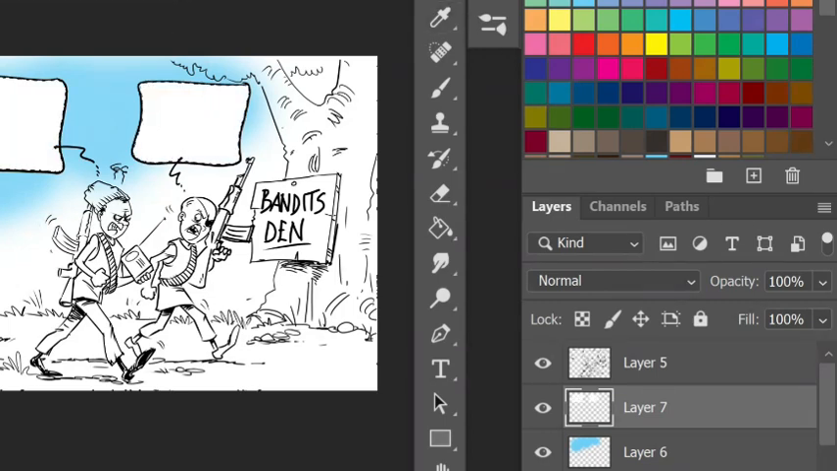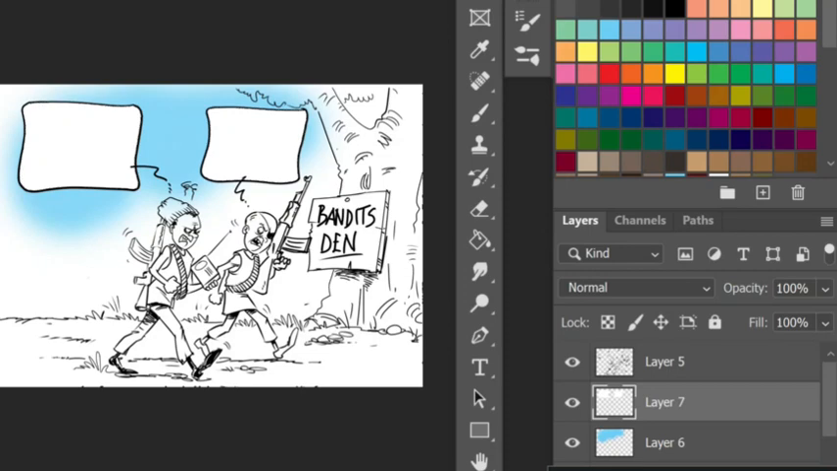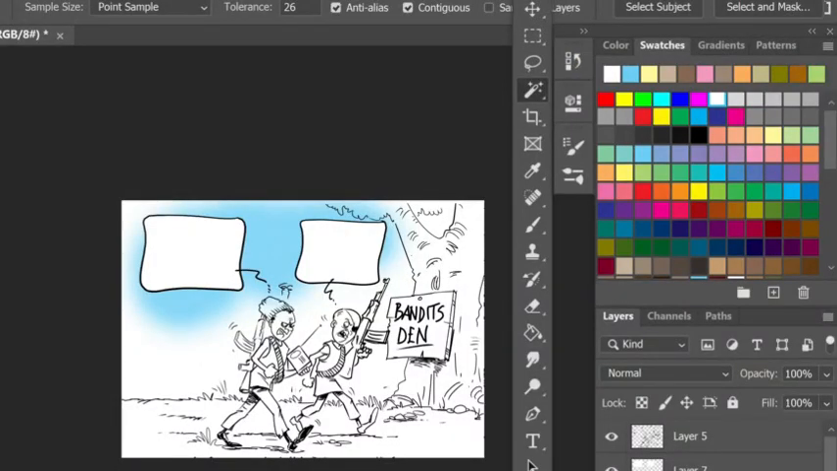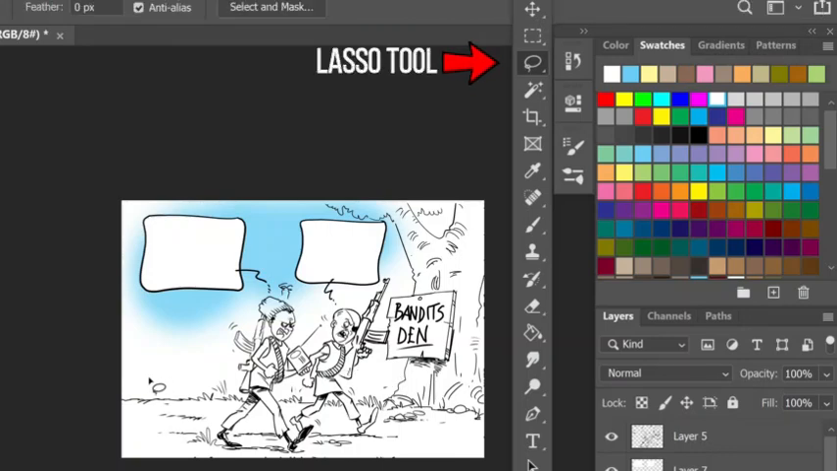So here I created a new layer and colored the word balloons, and then here again I'm trying to create the bushes. Now, because the bushes are in the background, in the process of drawing I didn't use lines to create them, just to give them that background feel, so it doesn't pop out. So I've done that using the lasso tool. The lasso tool is a very important tool and I use it a lot.